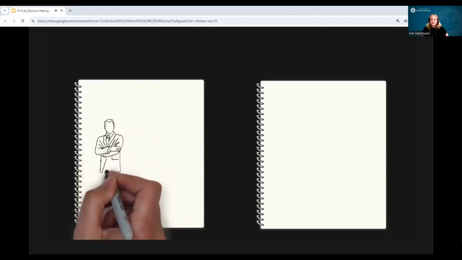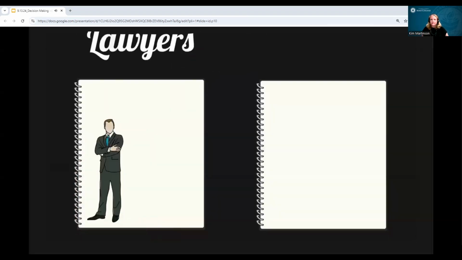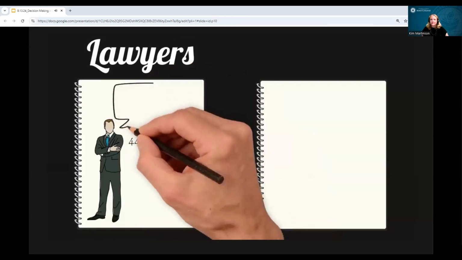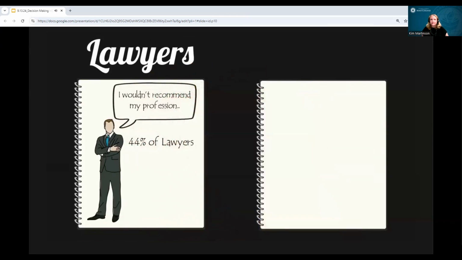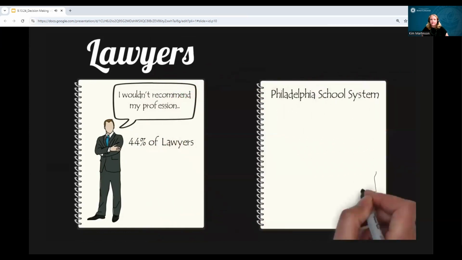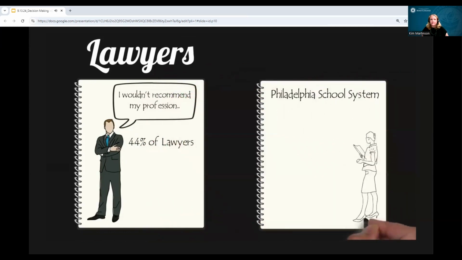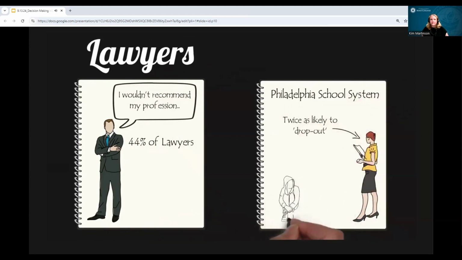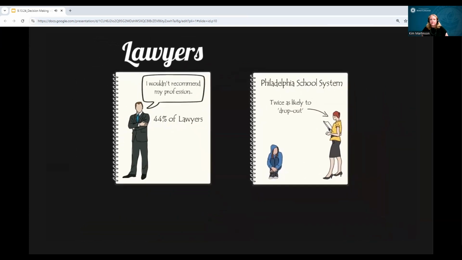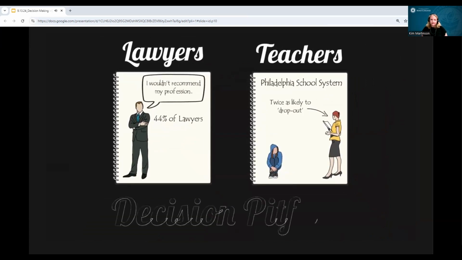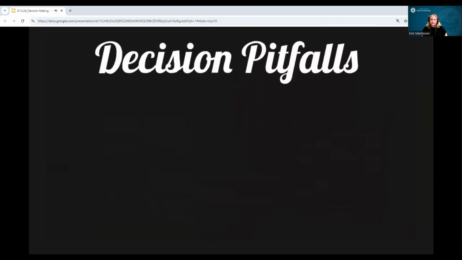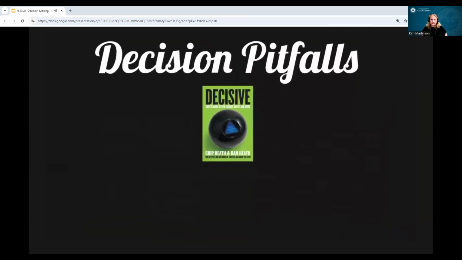When people make the decision to go to law school, pass the bar, and become a lawyer, there's a 44% chance that they will not recommend a young person to become a lawyer, according to the American Bar Association. When a Philadelphia school system examined the retention rate of their teachers, they found that the teachers were twice as likely to drop out of the school system than the students were. To avoid making a decision that we'll later regret, like these lawyers and teachers, we need to identify common decision pitfalls and avoid them. In the book Decisive, authors Chip and Dan Heath identify these 3 dangerous decision pitfalls.